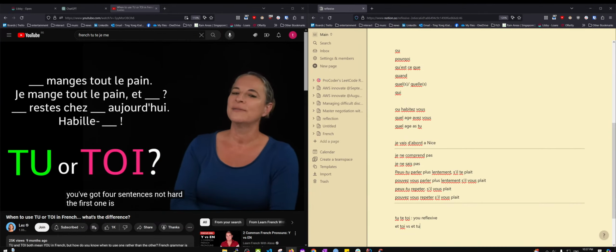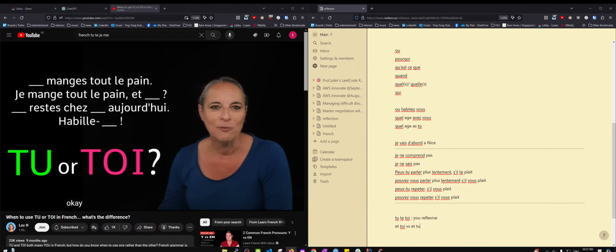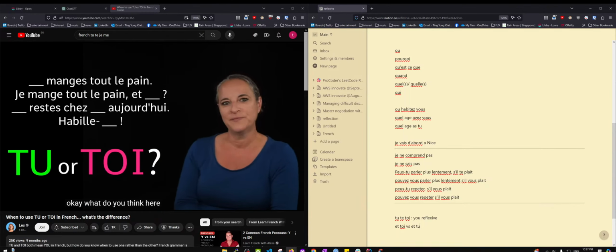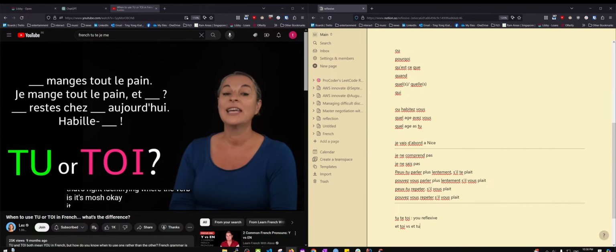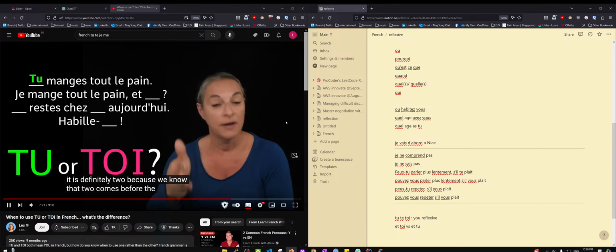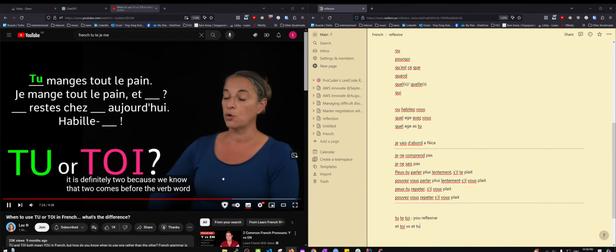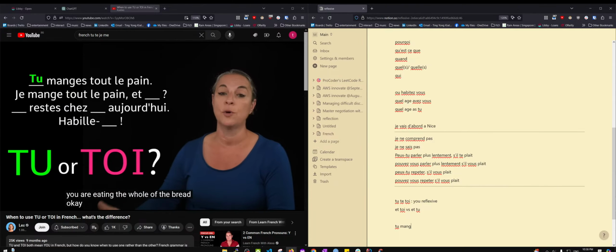The first one is something mange tout le pain. Okay, what do you think here? Tu ou toi? That's right. Identify where the verb is. It's mange, okay? It is definitely tu, because we know that tu comes before the verb. Well done. So, tu manges tout le pain. You are eating the whole of the bread, okay? Tu manges tout le pain.